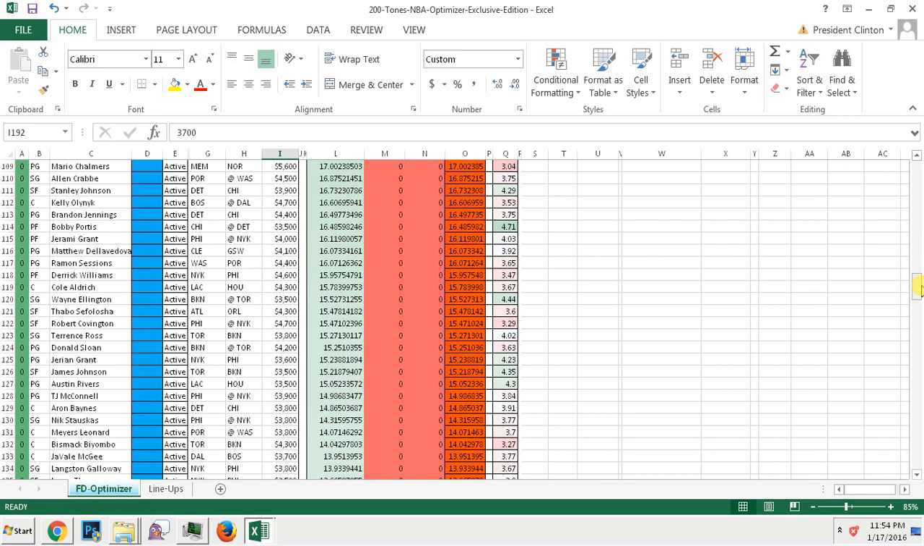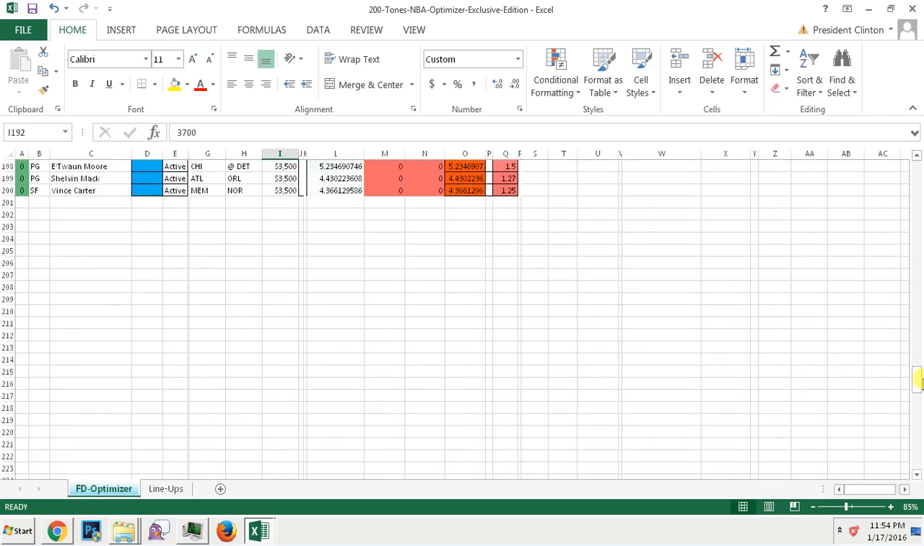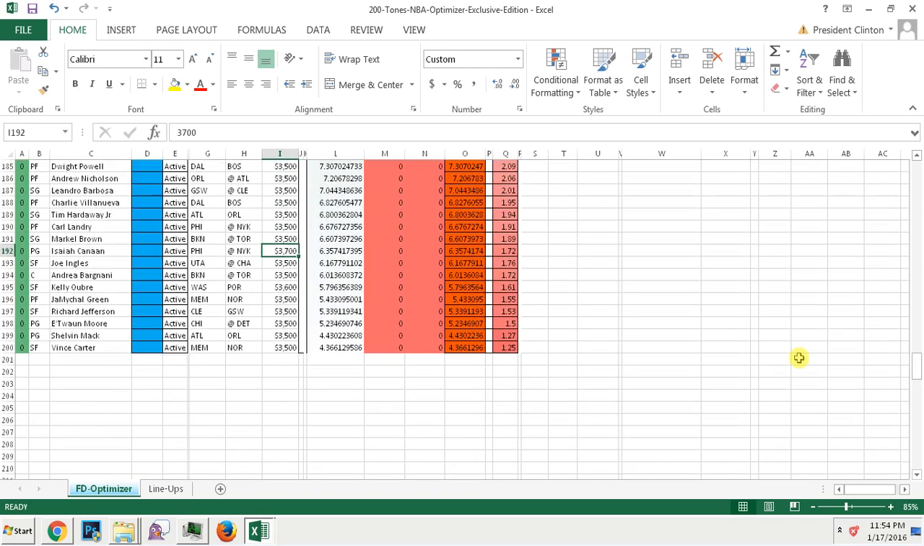And that goes also, guys, for the team name and the opponent name. If I got rid of Memphis here, it would actually cause an error right here. So you want to make sure you don't get rid of stuff like that. Make sure everything's filled in.